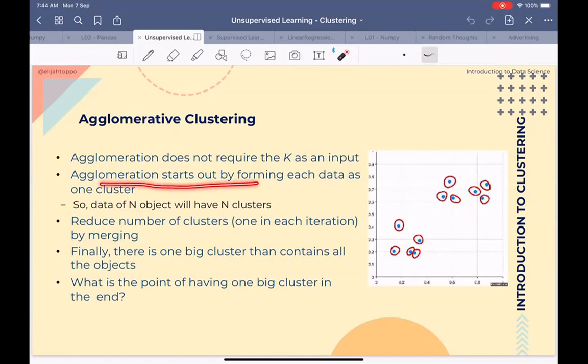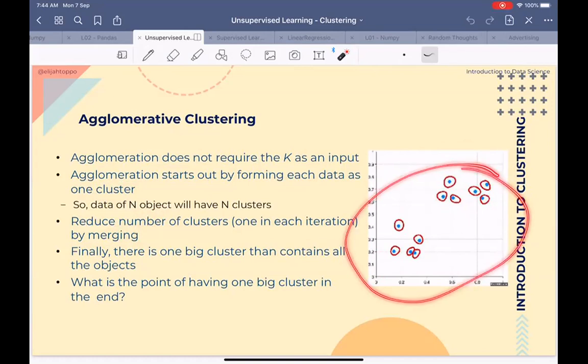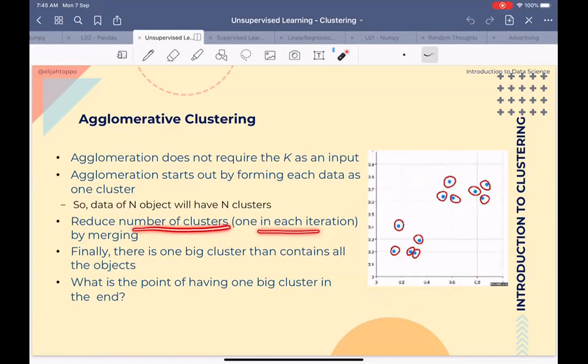Agglomeration starts out by forming each data point as one cluster. So if we have n objects, we'll have n clusters. In this case, we have 1, 2, 3, 4, 5, 6, 7, 8, 9, 10, 11. So we have 11 data points, and thus 11 clusters at iteration 1. Next, we reduce the number of clusters, one in each iteration, by merging. We'll find the closest two, and I'm guessing these two are the closest, so we'll merge them together and say this is one cluster.